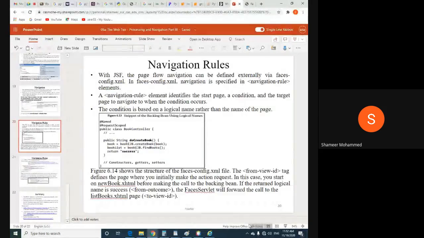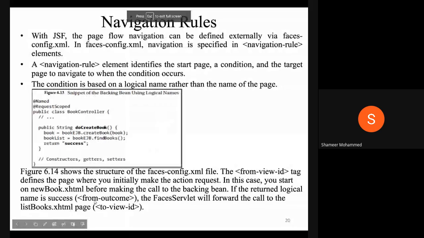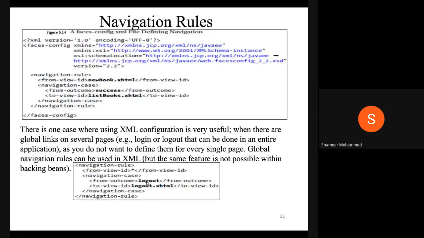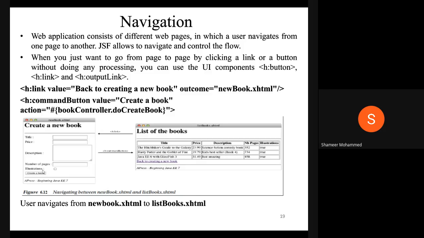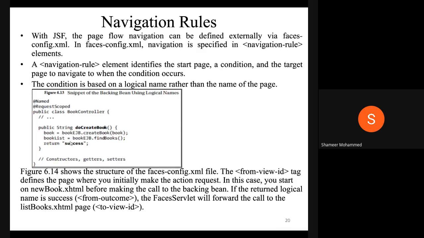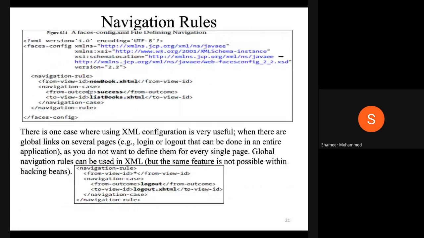Okay, that is the meaning here, an example is given. From-outcome, what is the outcome? This is the outcome. If this is the outcome, go to this page, list books. See this one, from new book. If the outcome is success, you are going to this page, list books. If you click this, the outcome is success, then only you go to this page. From this page, you are going to this page when the outcome is success. So this is the example.